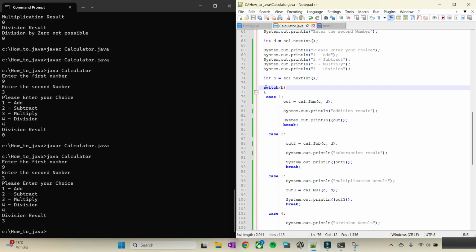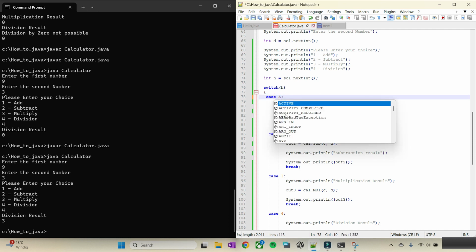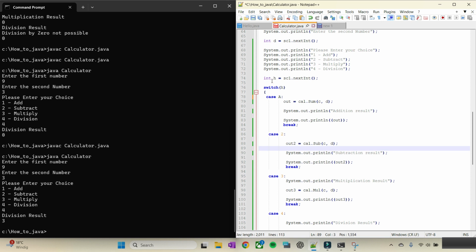And again, switch is used to switch between different cases. These are our different cases: case 1, case 2, case 3, case 4. And they don't have to be integers. You can also switch case A. But since we are using an integer, we will go ahead and do case 1. But you can use anything inside switch. Since h is an integer, and we are inputting 1, 2, 3, and 4, so we write 1, 2, 3, and 4.